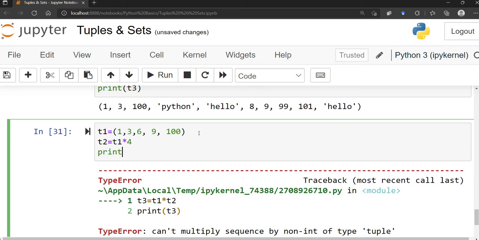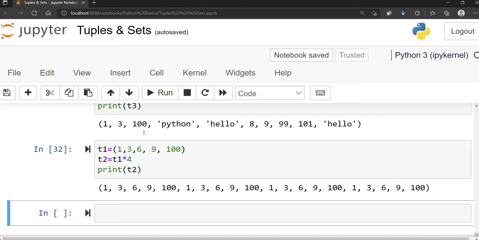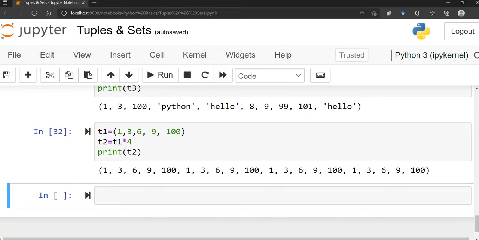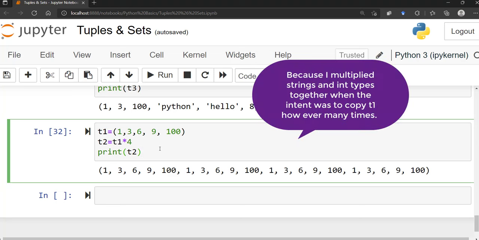So if I print T2, you see, it gives me multiple copies of T1, 4 times. So I have T1 1 time, 2 times, 3 times, and 4 times. So tuples also allow you to do that. I guess earlier, I don't know why it didn't work. I didn't really debug the error there. But I just wanted to show you that you can do that with tuples as well.